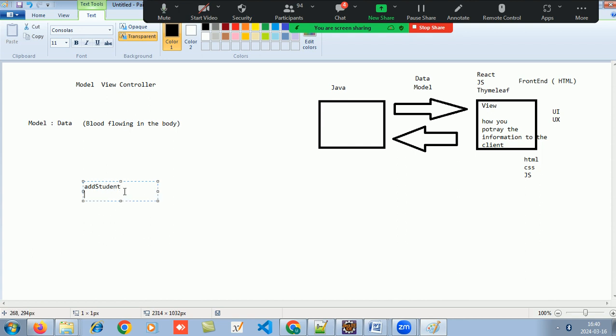So if I want to delete a student record, I will make an endpoint called delete student. If I want to update a student record, I will make an endpoint called update student. Now what should happen when the user hits add student on the URL? Okay, so we have www.greatlearning.com and he enters add student. So now which method should execute when this endpoint is hit?